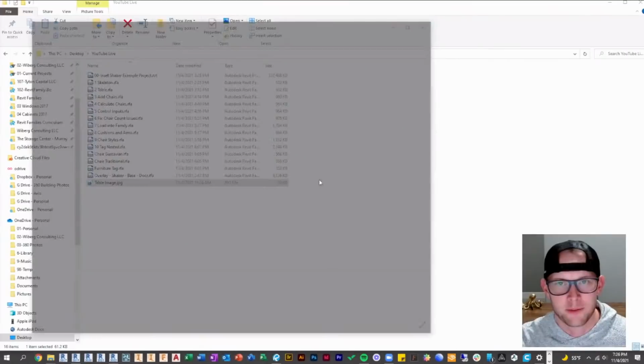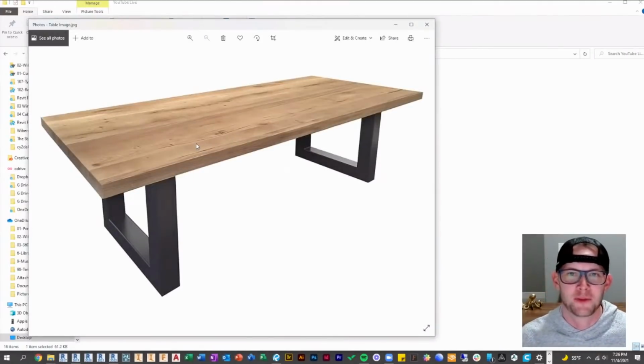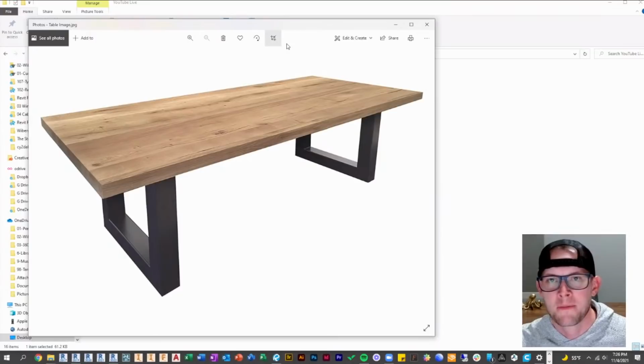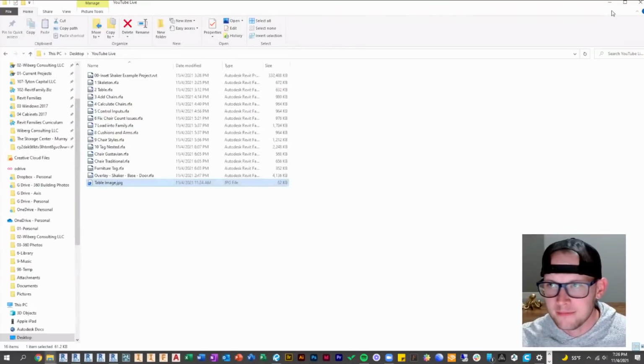So I have this table I saw online. It looked good to me, so let's start there. It's simple and we can make it complicated if we want. So this is kind of what I'm going for.